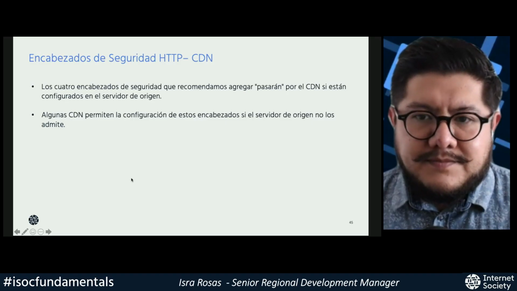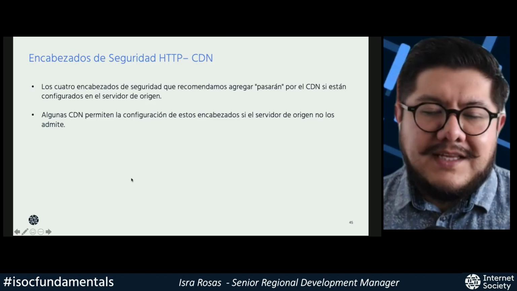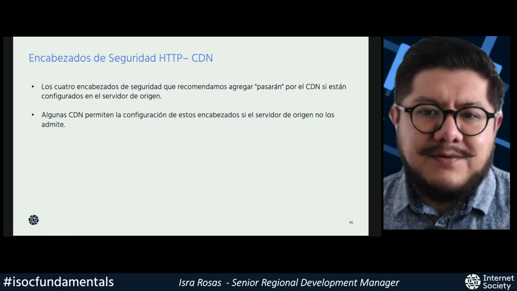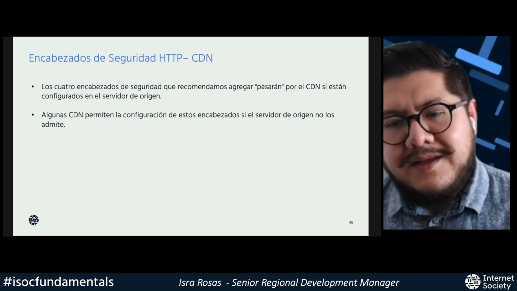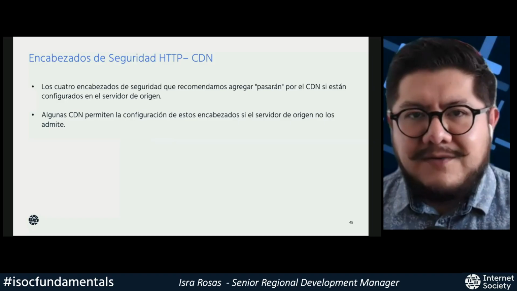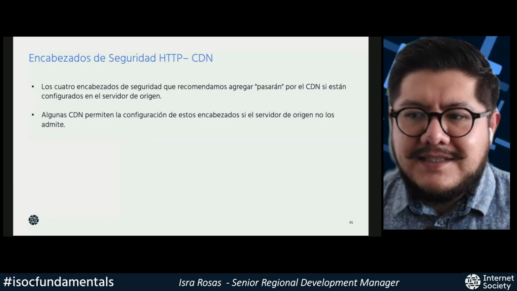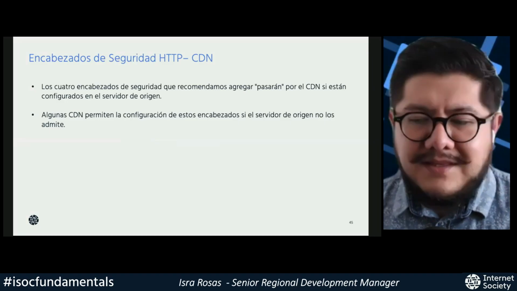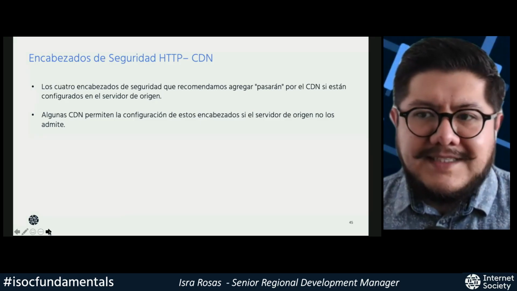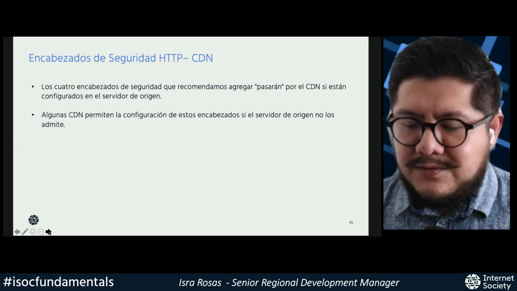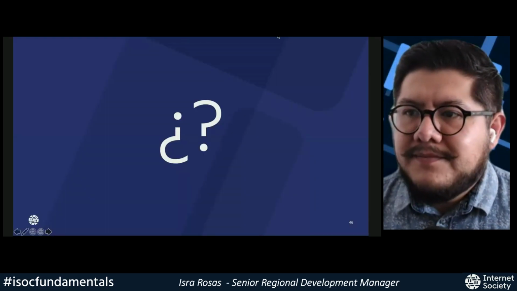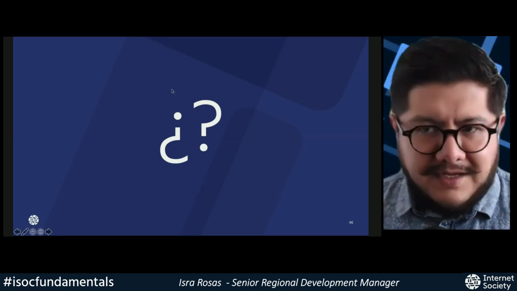Now, with regards to the use of CDNs and security headers, the 4 security headers that we recommend adding will all pass through the CDN if they're configured at the origin server. There are some CDNs, though, that do allow for configuration of these headers if the origin server does not support them. So it would also be interesting to learn about your own experiences to know whether or not your servers fall under any of these cases.